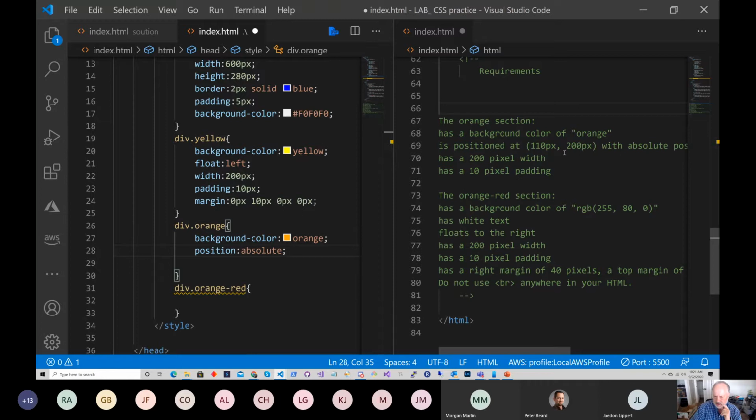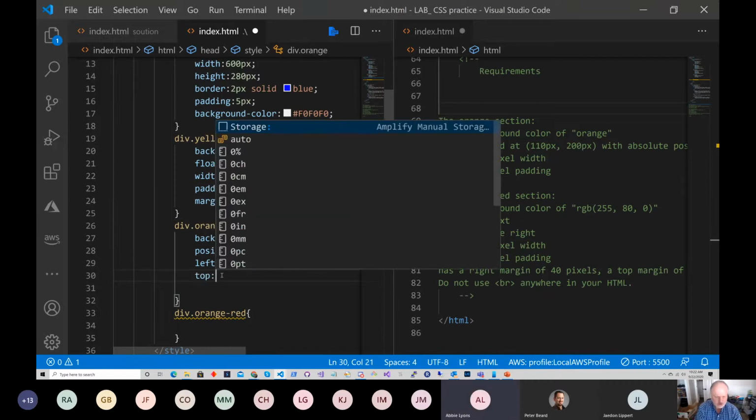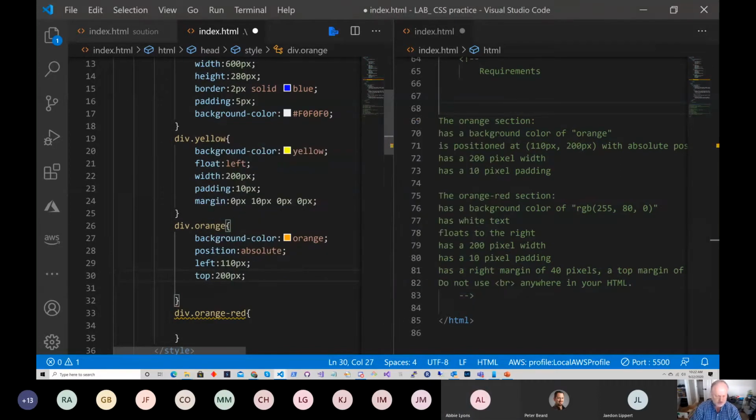All right, we got position absolute, and then we have positioned at 110, 200 pixels. So that's 110 to the left, the X. So again, left, I'm going 110 pixels from the left. And then how do I go down 200 pixels? Which one do I use? Is it top? That's correct, because you're going from the top, 200 pixels. Okay.